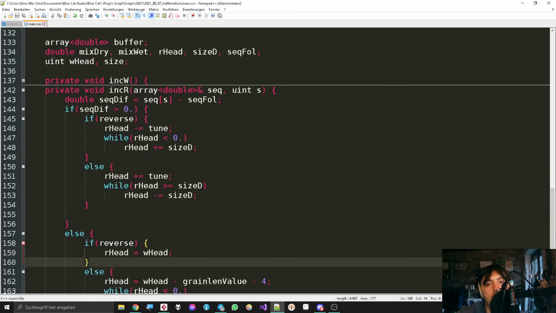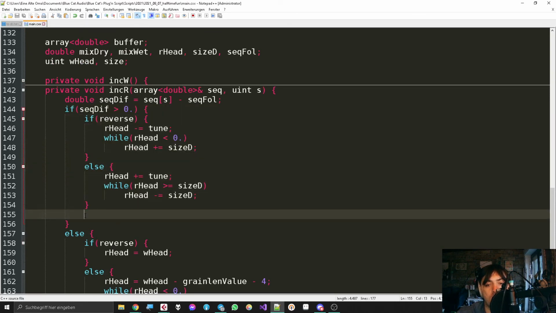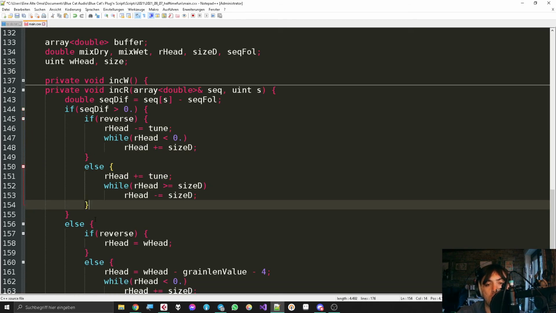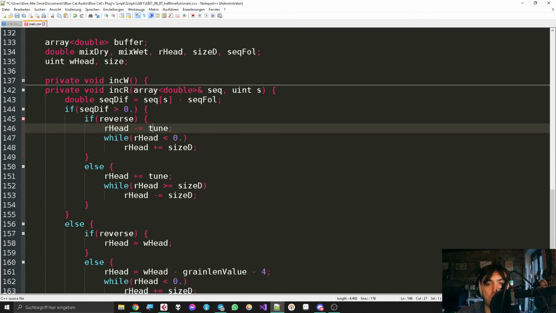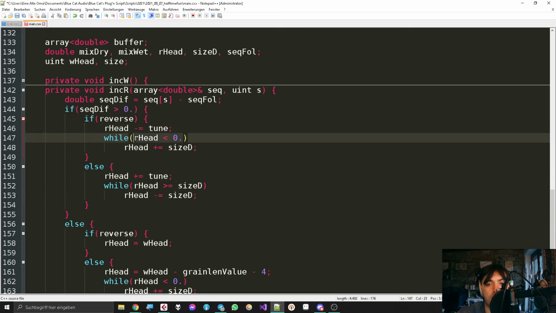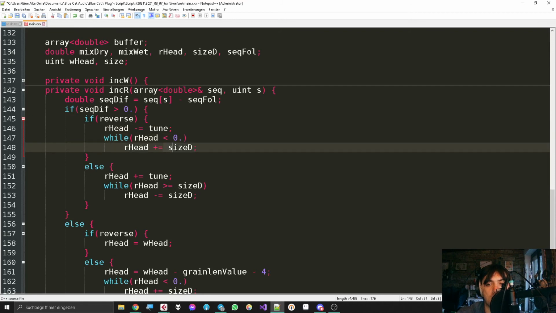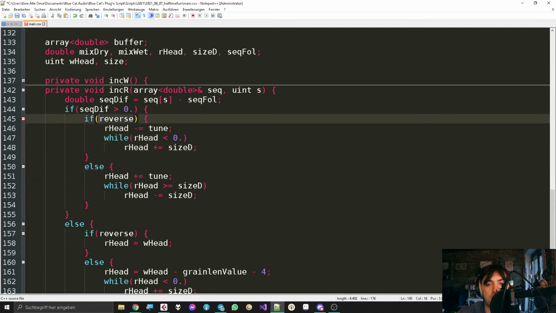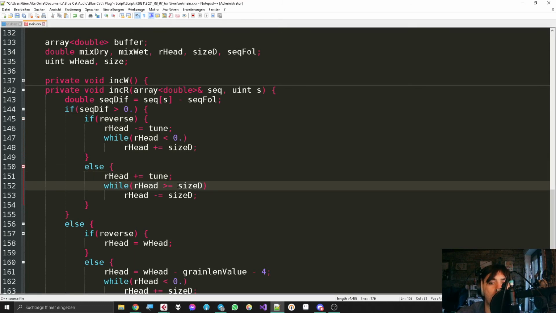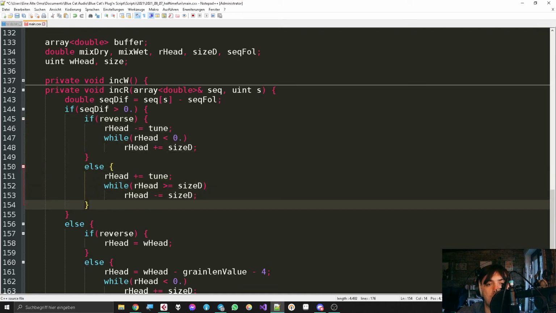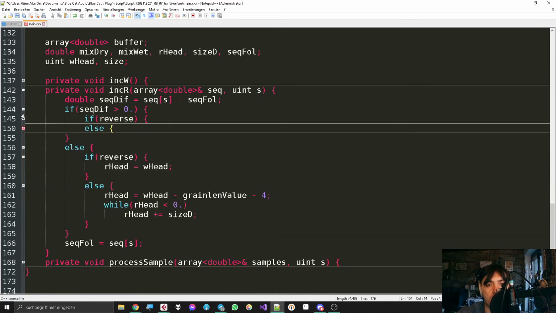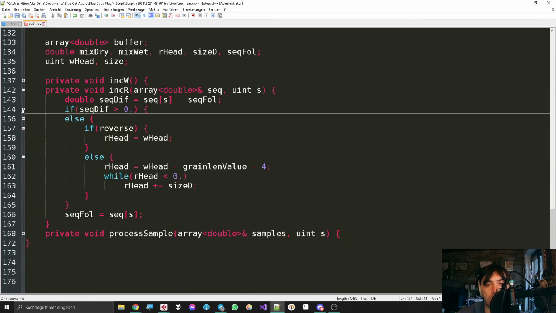Now, what is the thing that happens on positive values? This is the path that is being taken when it should not reset, when it should just go on. And that's very easy. If we go in reverse, then the read head just decreases with the tune. And if it's lower than 0, then it goes up the size. And if it is not reversed, then we increase in tune. And if we go over size, we go below. So this part is definitely correct, I guess, unless it's a typo that I just don't see because it's way too obvious.